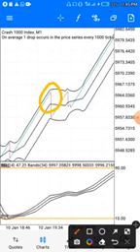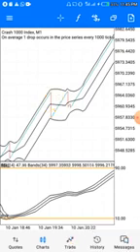Now right now I want us to go to Boom 1000. Let me show you guys how it works on Boom 1000.